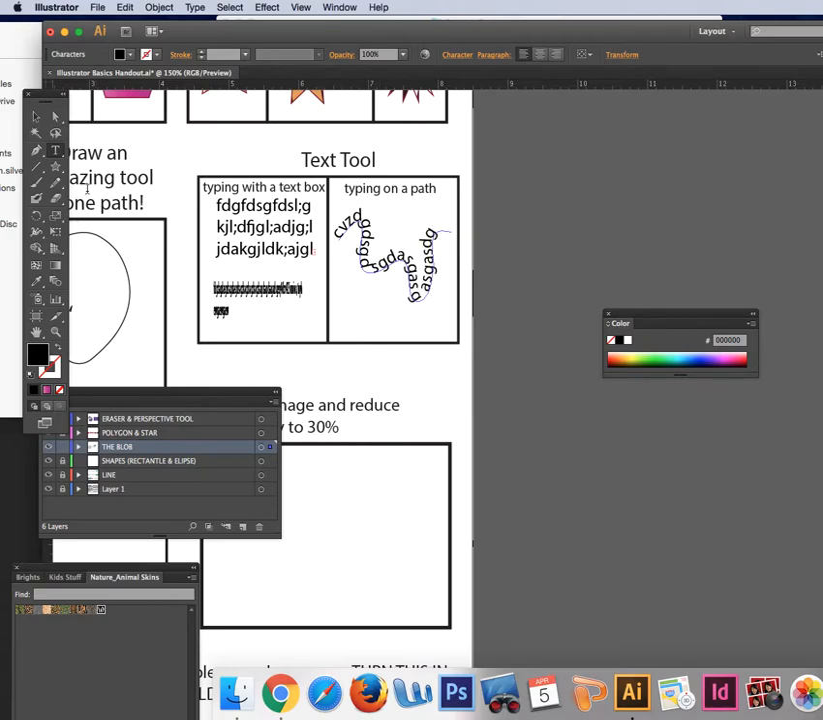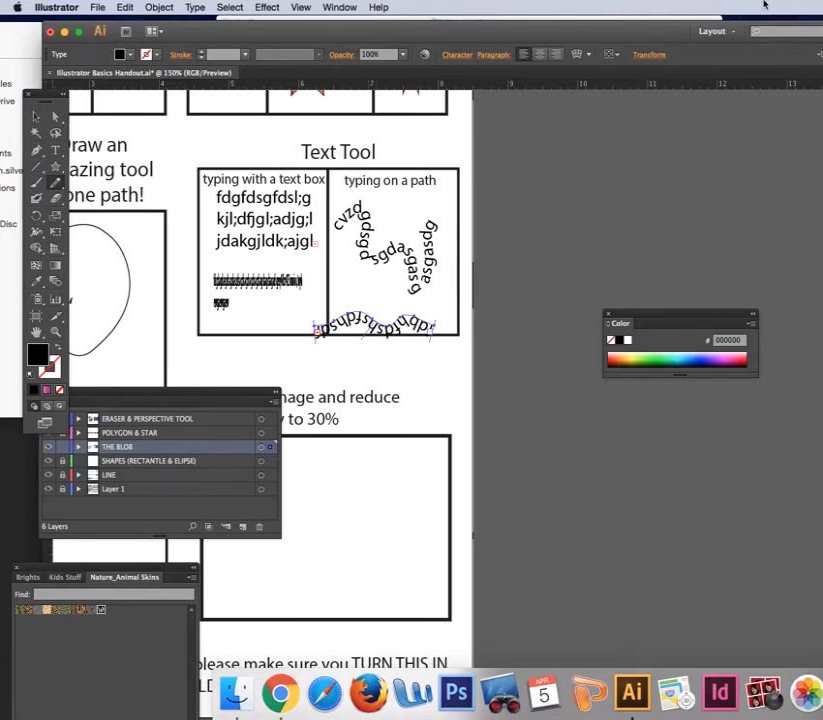Now I think it does matter which direction you draw your path. So if I draw it this way, let's see what happens. If I start over here, see, it starts from left to right and it actually makes it upside down. There are ways of changing those settings, but I want you to be aware that if you want to read it from left to right, draw it from left to right. Just FYI regarding that.